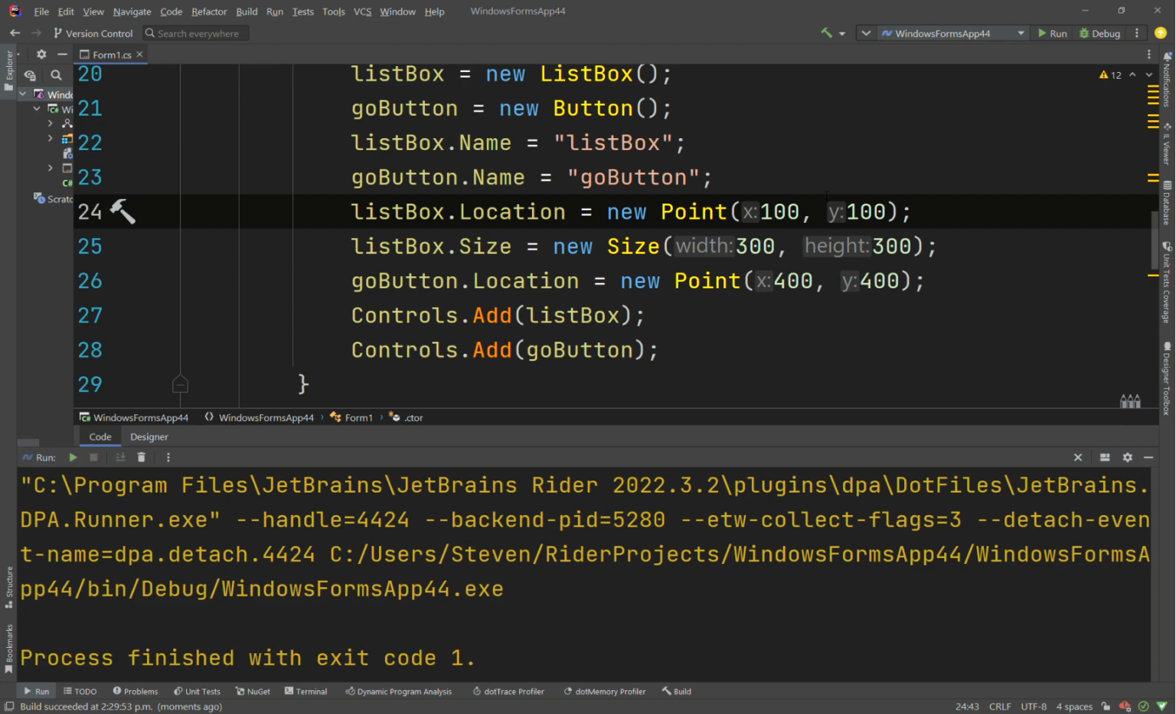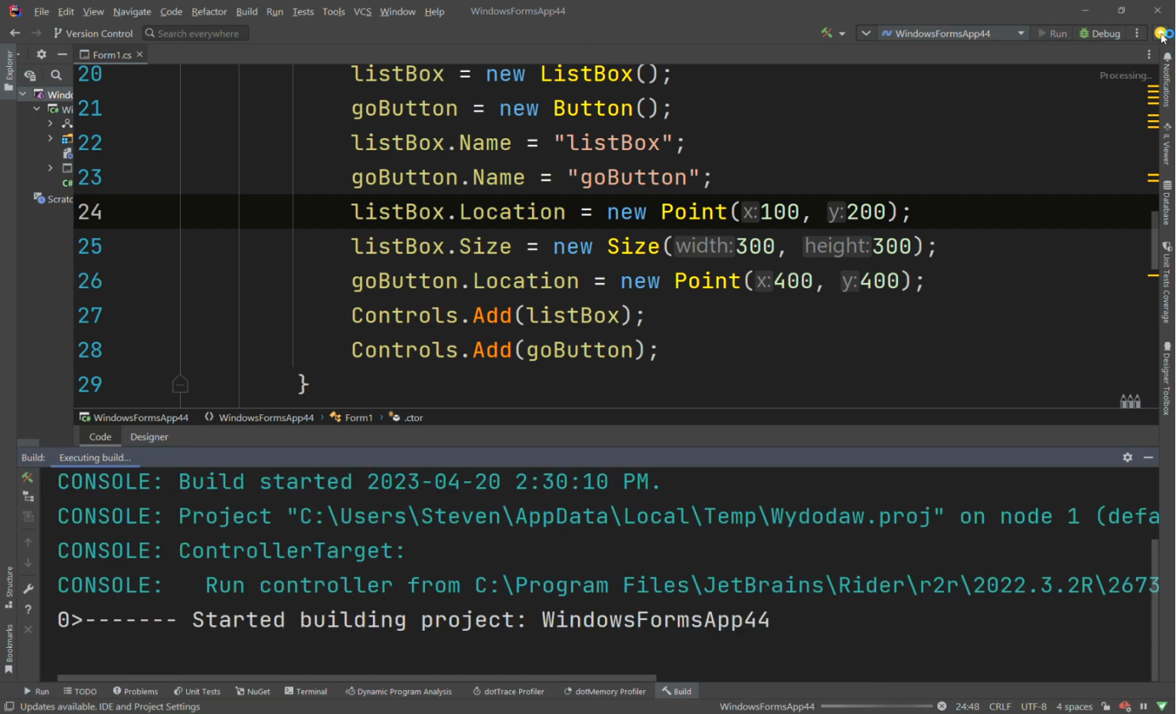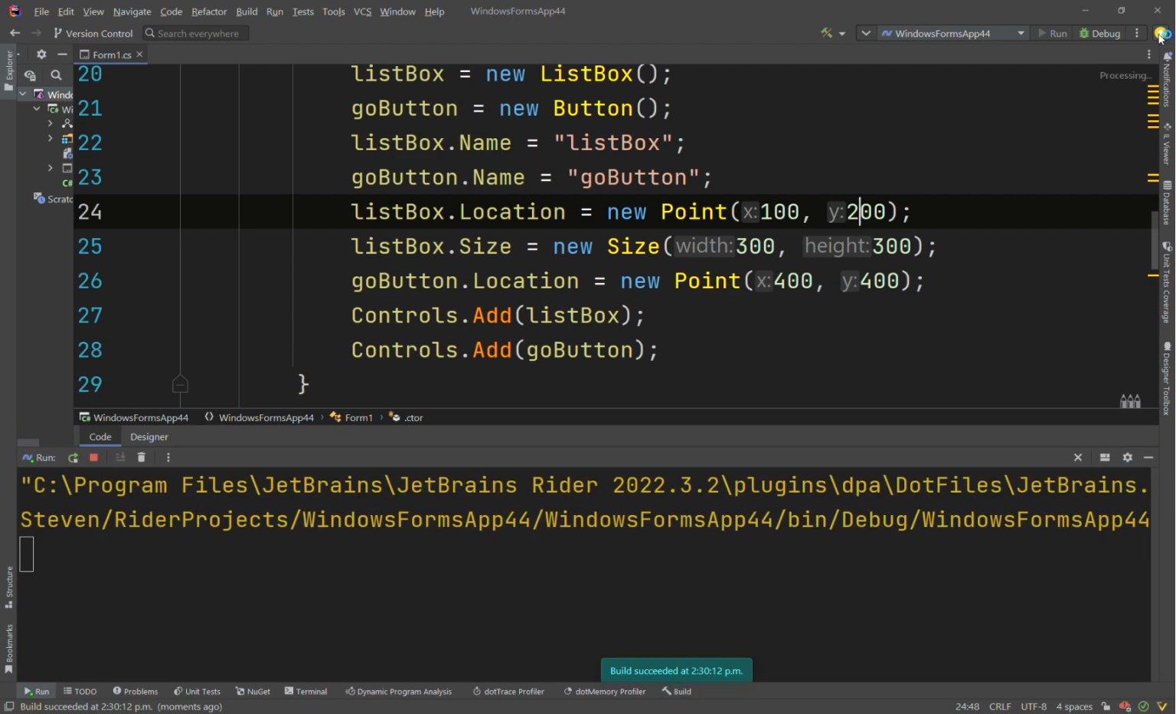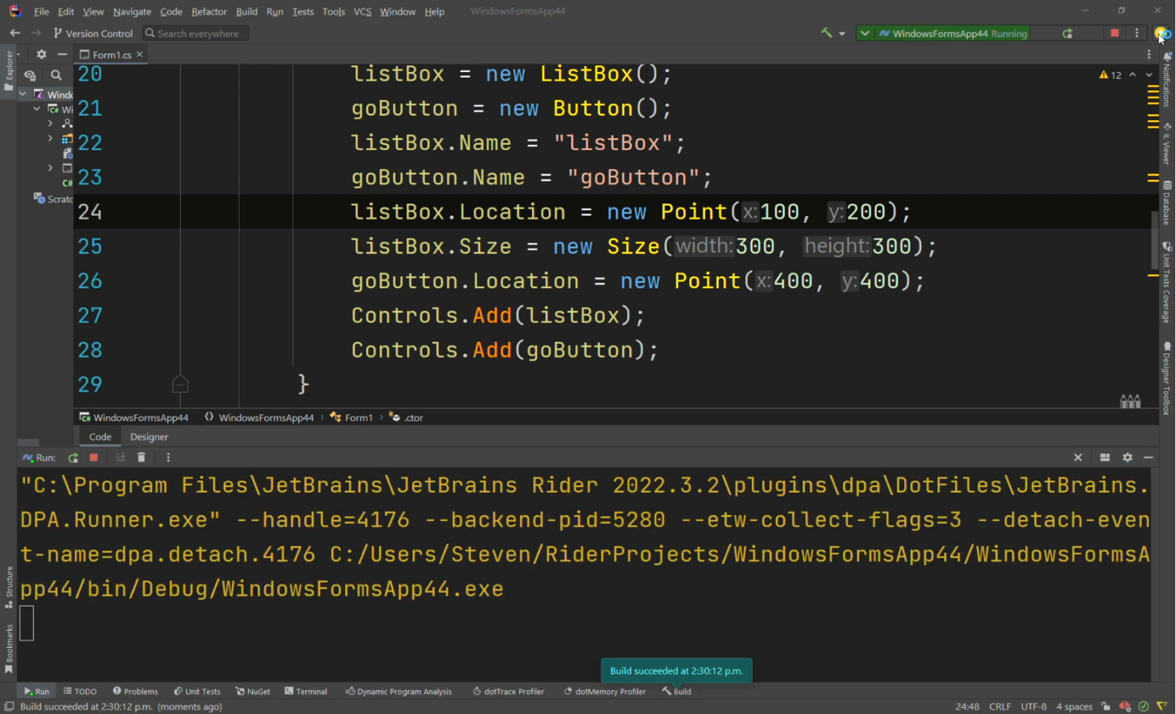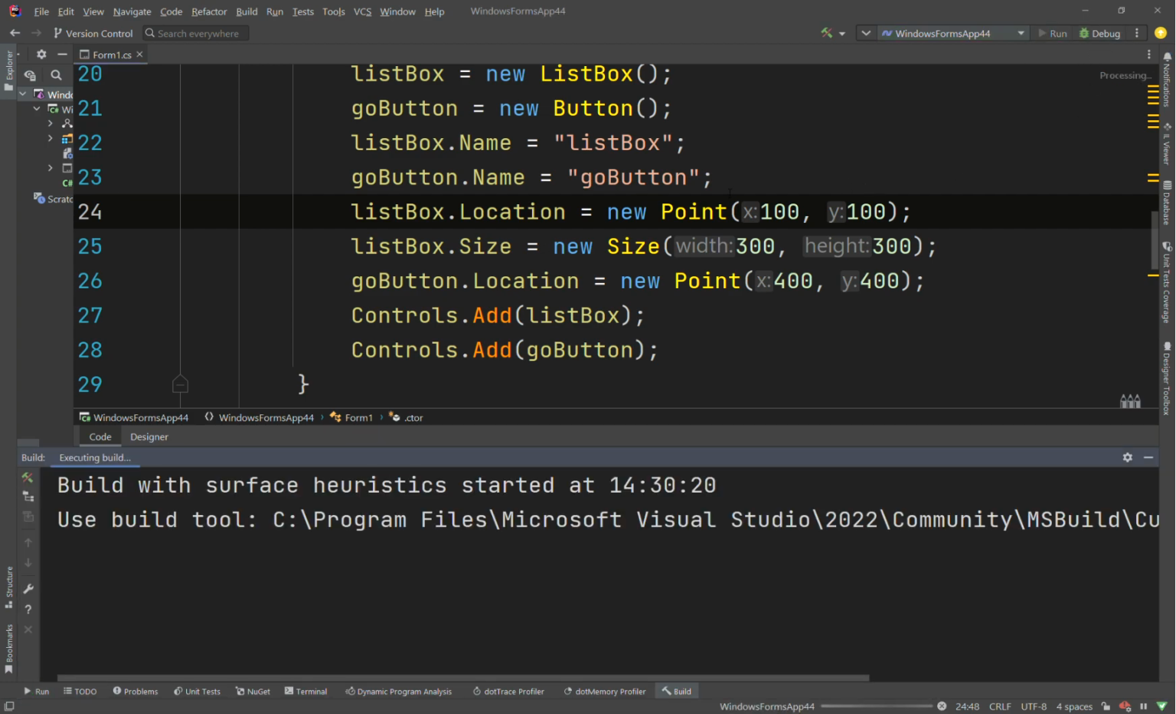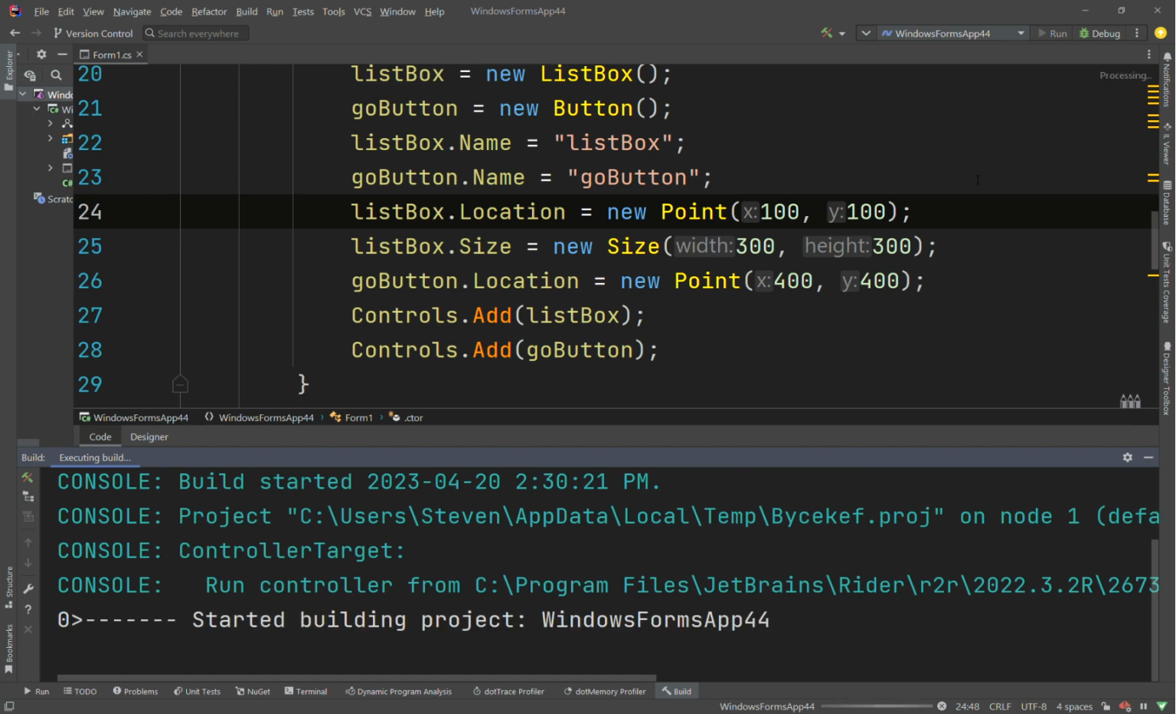So let's go X, which one's Y? 200. Let's try this. Nope, that's worse. Let's go with whatever. I had it the first time, but I forgot what that was. This is fine.